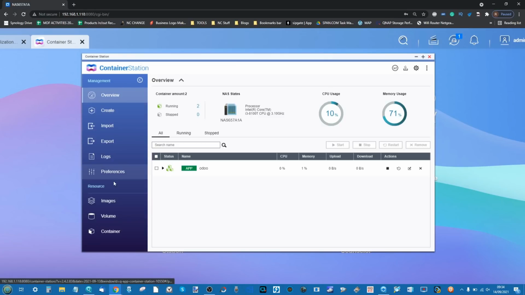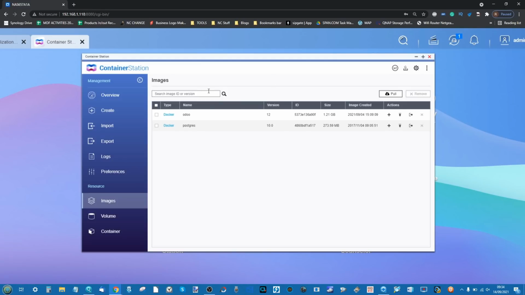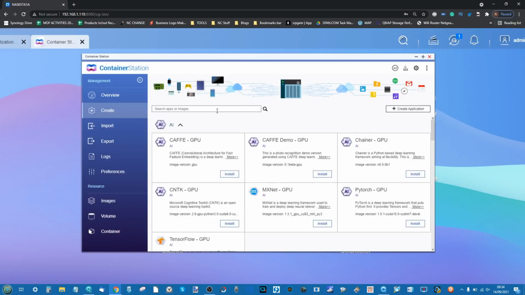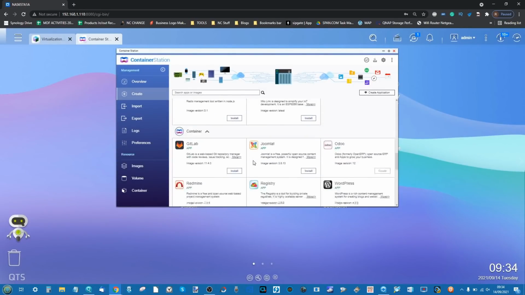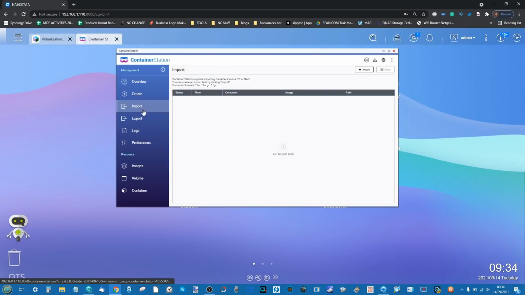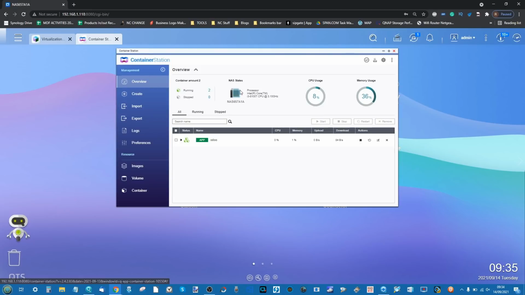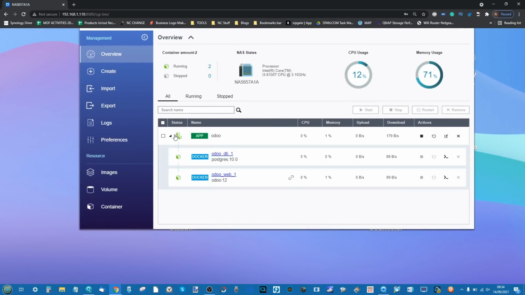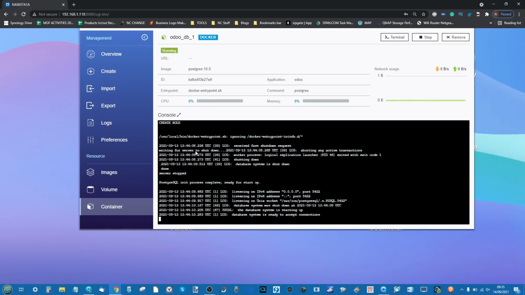In Container Station, you've got the App Center here, so you can head there and install lots of apps that are made available. If we go to Create, you can find absolutely loads of applications ready to install, and there are thousands, or you can just install your own manual ones. Again, you can import ones from the store, export existing ones that you've created, and there's lots of configuration. If you love containers, it's a great tool. I've already got Odoo running there as a container, and again, we can go into the command line if we choose and play with it.